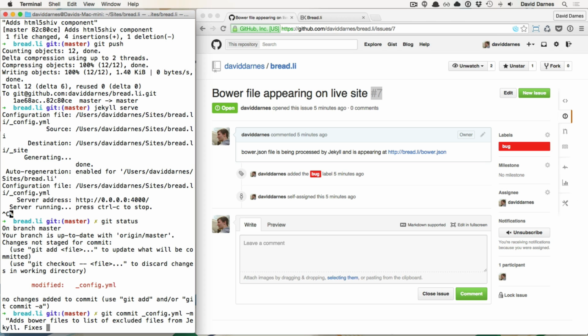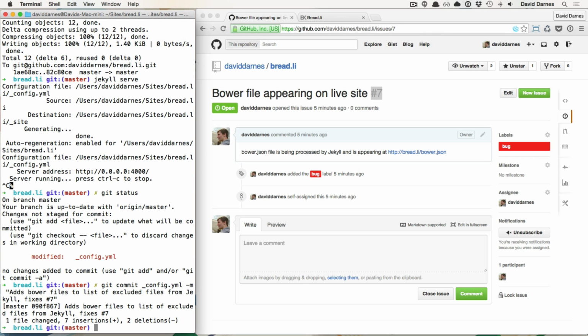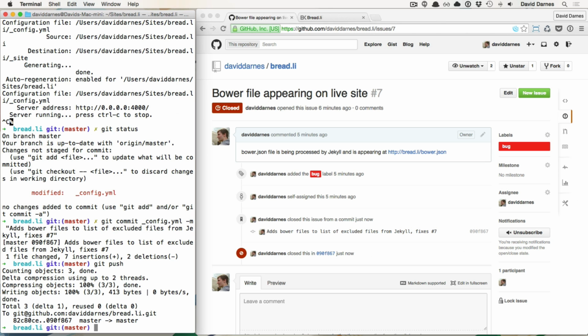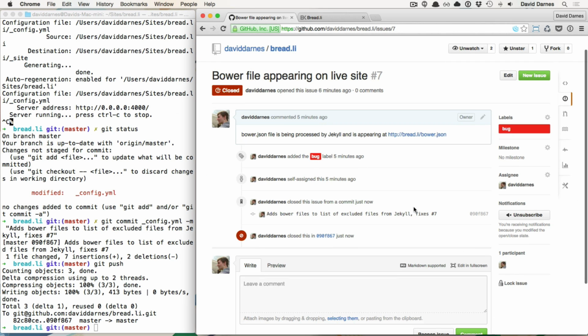fixes #7. Yep. So that should close it. In fact, the line isn't very nice there. Let's do that. So that's going to fix 7. So we commit that, and then we do git push. See, there you go. Live update. It's closed the issue. It's fixed it. So now we'll be able to merge that into the live branch, GitHub pages, and those Bower files will not be there anymore.